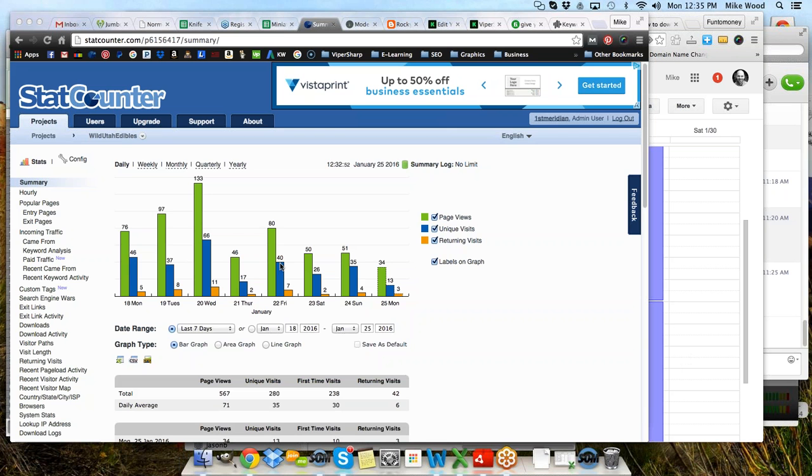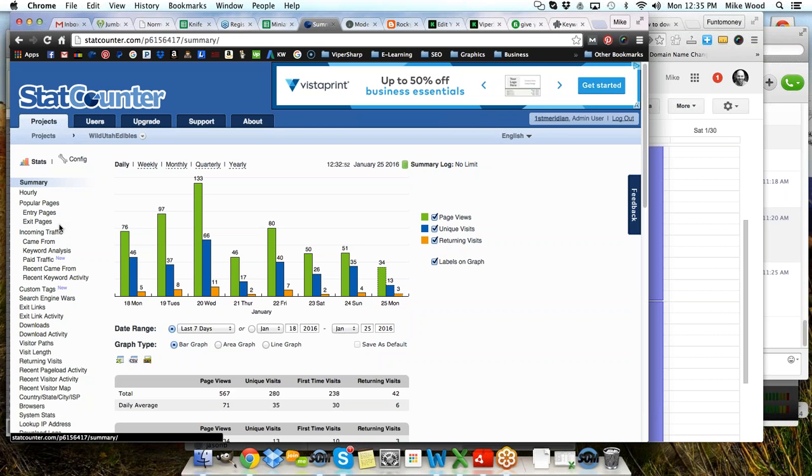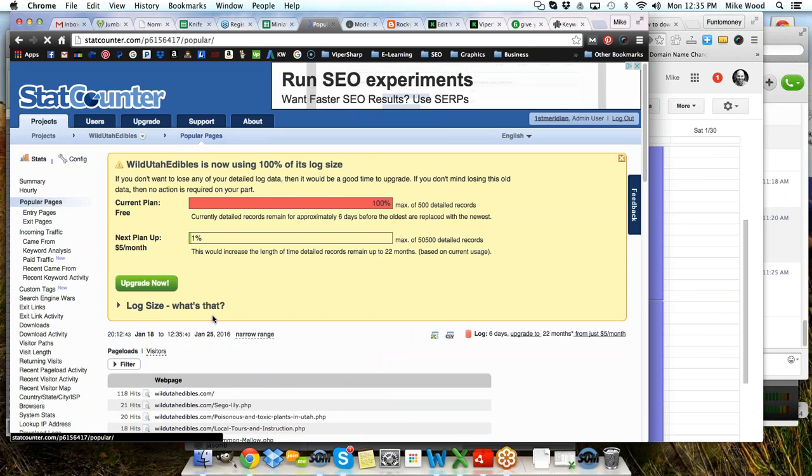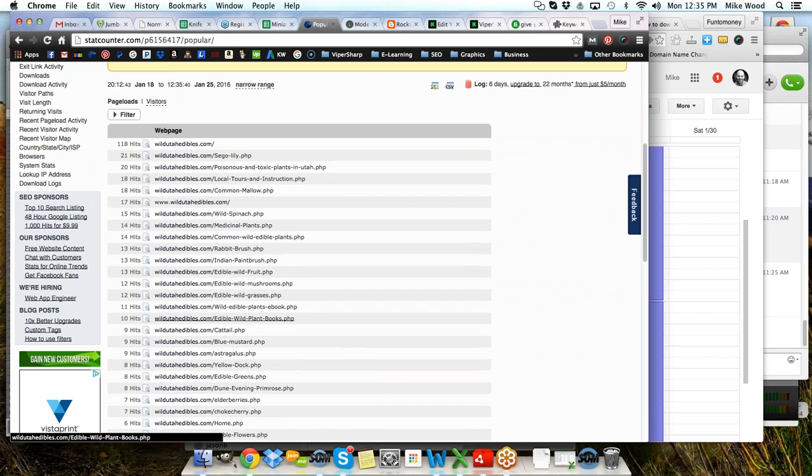So that's one of the main things that I like to look at with Statcounter, is that those green bars are always the highest bar. Then again, we can look at the visitor path, the popular pages. You can go up here to popular pages and get an indicator of which pages are most popular. And that'll tell you where people are looking, what they're coming in on.